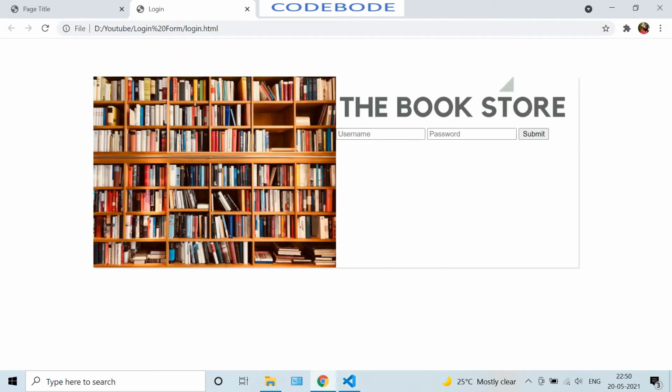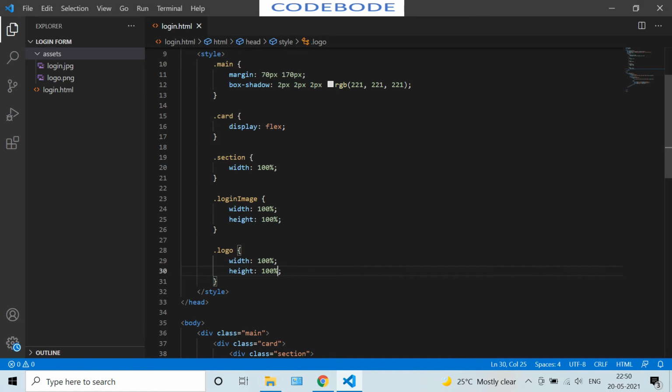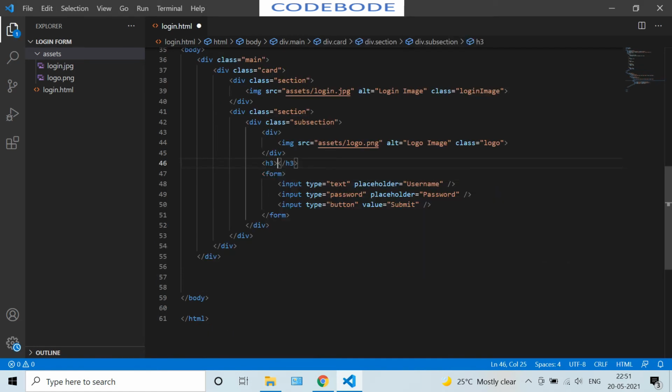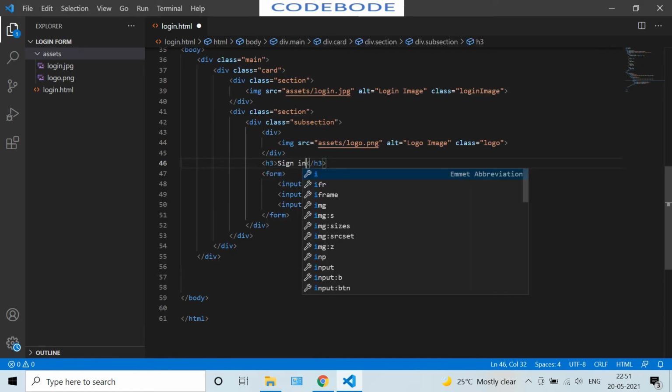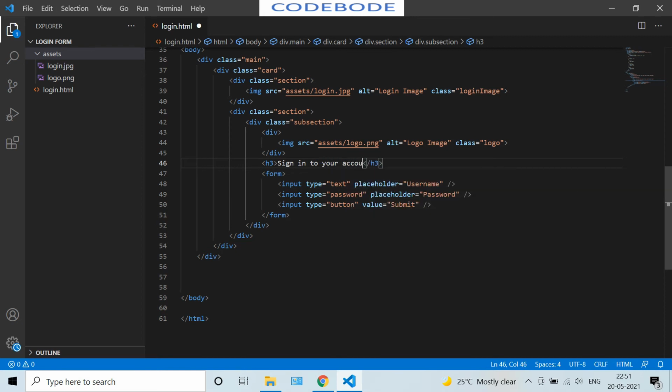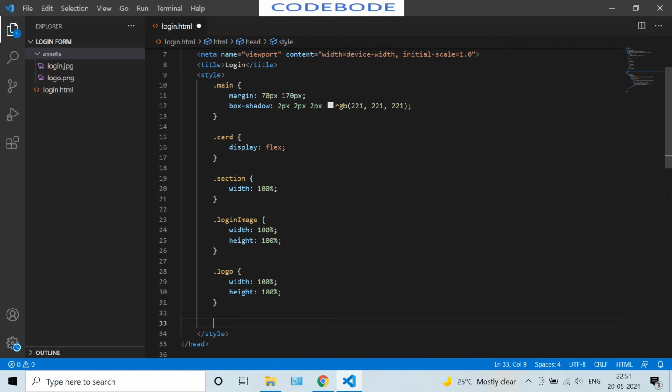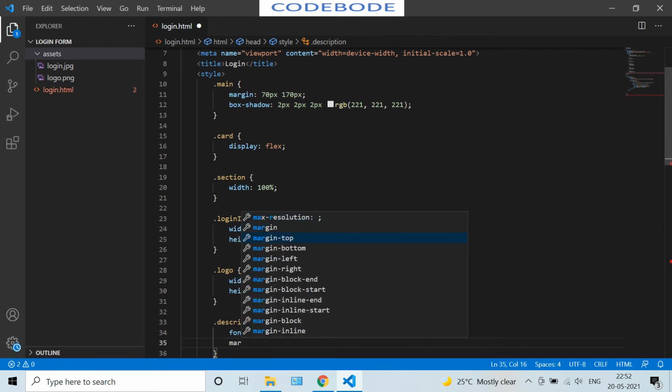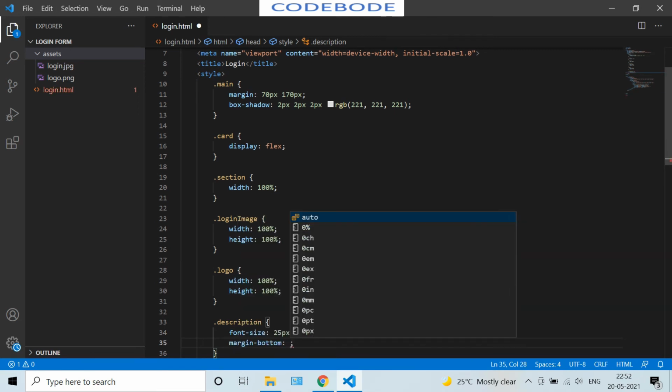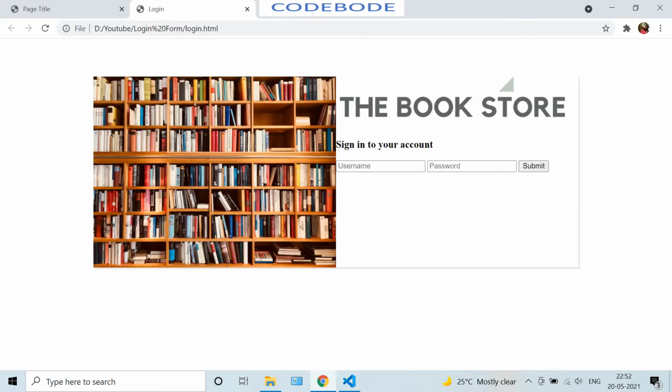After logo comes our text, that is sign into your account. So let's use H3 tag for that. You can use font tag also. So I'm using a H3 tag. Inside that I'm putting my text. For styling, I'm using a class description, and inside description, we are going to give styles, font size, and also margin bottom because the input elements should leave some space from the text. Okay, so the text is also done.